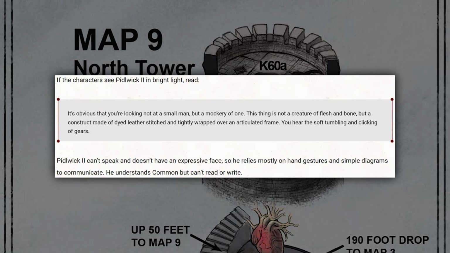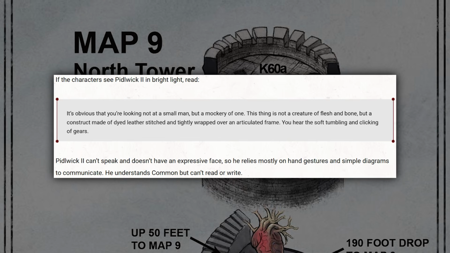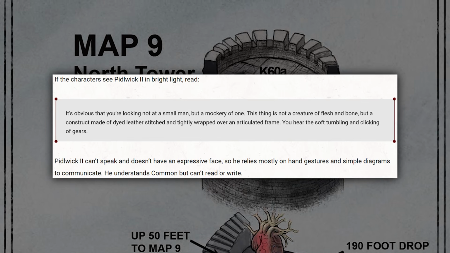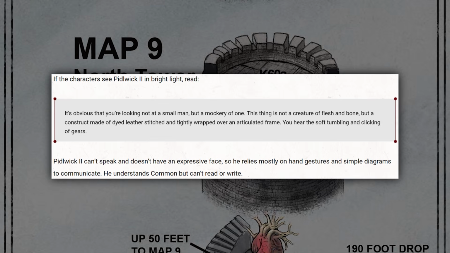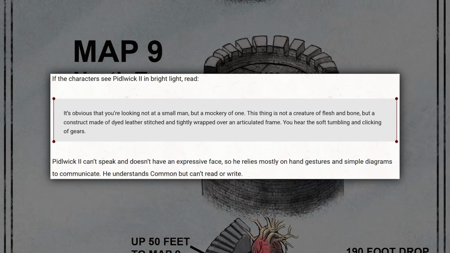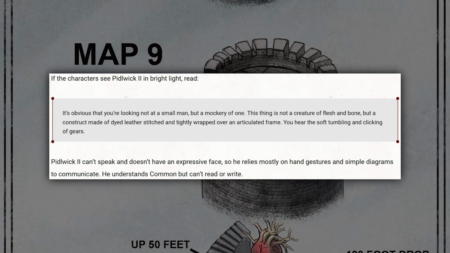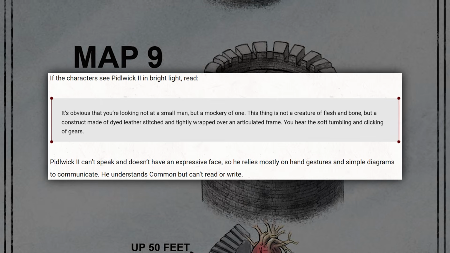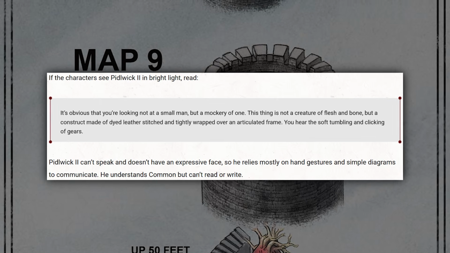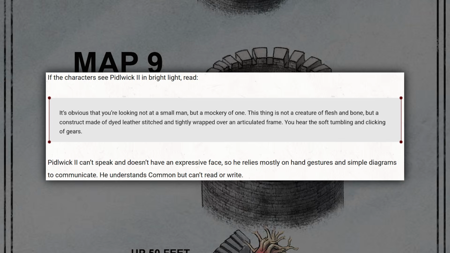If the characters see Piddlewick II in bright light, read: it's obvious that you're looking not at a small man, but a mockery of one. This thing is not a creature of flesh and bone, but a construct made of dyed leather stitched and tightly wrapped over an articulated frame. You hear the soft tumbling and clicking of gears.